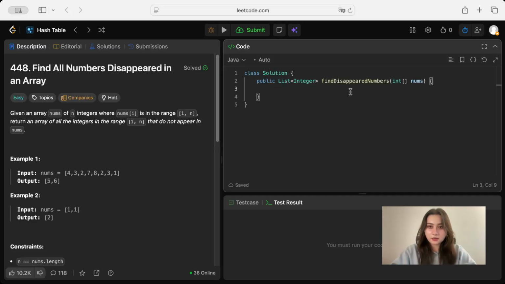Let's start by initializing our set. So we can say Set of Integers called set is new HashSet, and then we're just going to go ahead and populate our set with all of those numbers. So for i is 0, i is less than nums.length, i++, and then we'll just go ahead and add nums[i] to the set.